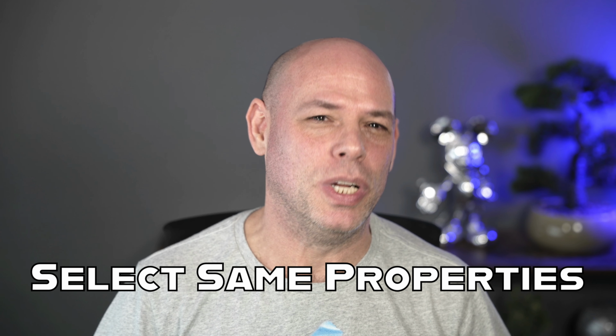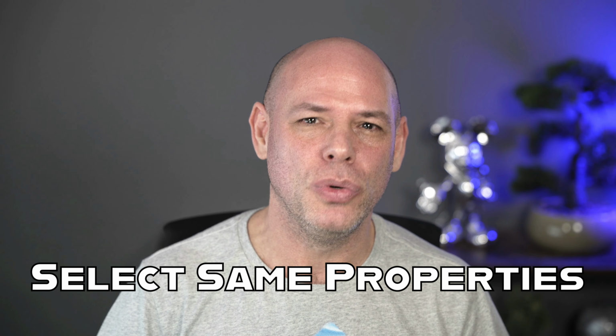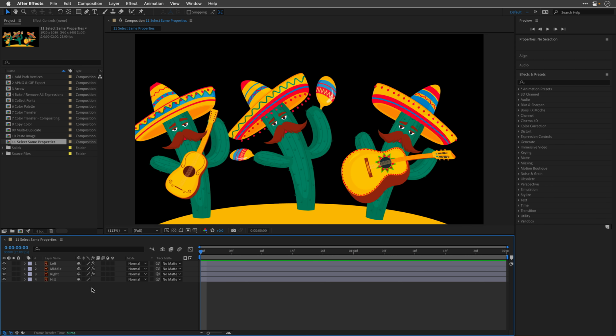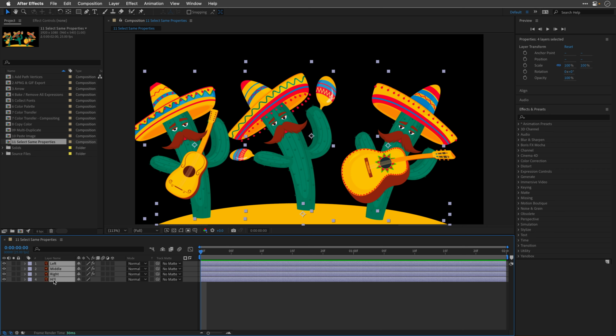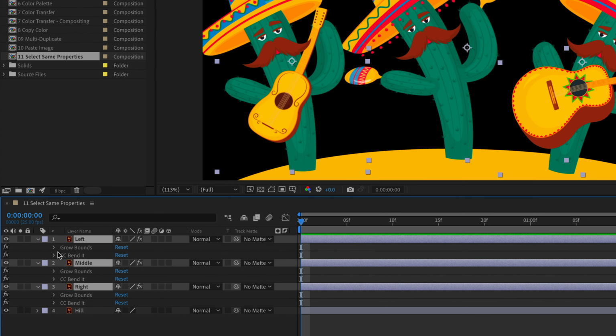Select Same Properties will select, unsurprisingly, all the properties that are similar to a selected property. And this can save you tons of time when you're animating multiple layers. So in this example, I started to animate those 3 cactuses. Actually, I didn't animate anything. I just set the initial position. And to show you how I did it, I'll select everything here, except maybe the hill, and press E to show you that each one of them has the Grow Bounds effect as well as the CC Bender.